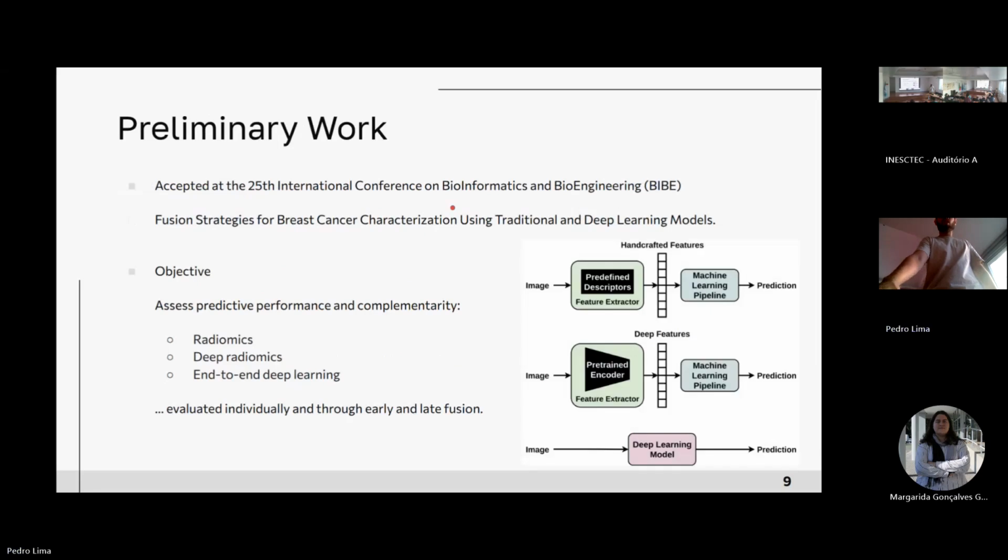So talking about one of the preliminary works I did, it was just accepted to a conference. My goal was to evaluate the predictive performance and complementarity of these three approaches to this problem. Usually the works in this field do one of these three approaches. What I call here handcrafted is exactly what I said about radiomics, just a different name for the same thing. Or we have deep features.